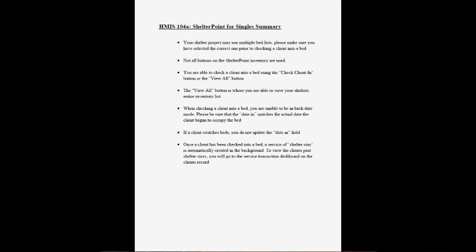To reiterate a few key points, let's take a moment to look over the summary. Your shelter project may use multiple bed lists. Please make sure you have selected the correct one prior to checking a client into a bed. Also, not all buttons on the ShelterPoint inventory are used. You are able to check a client into the bed using the Check Client In button or the View All button. The View All button is where you're able to view your shelter's entire inventory list.